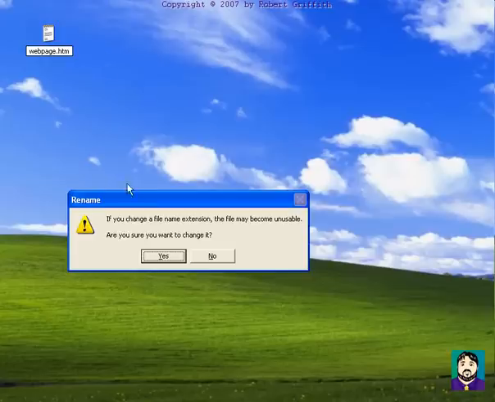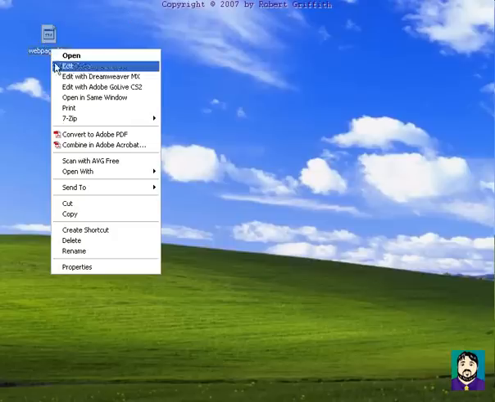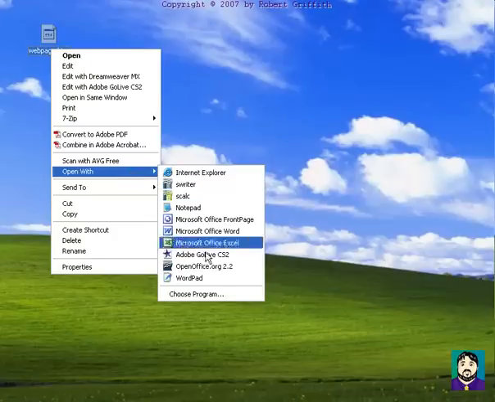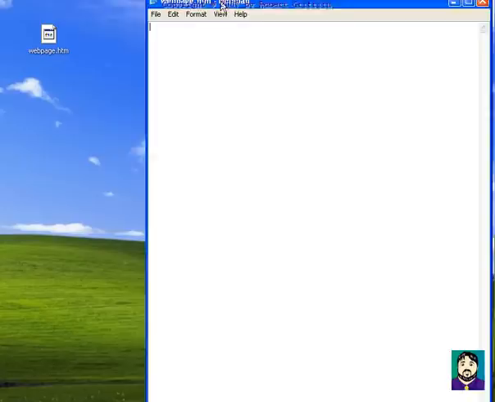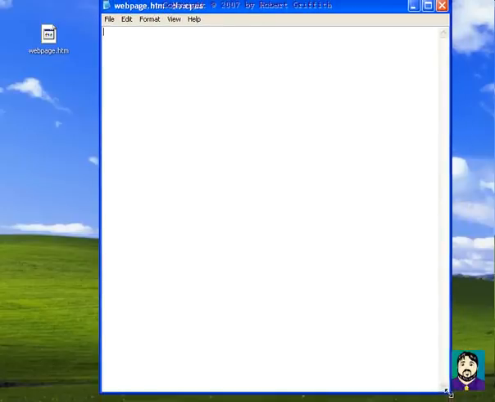And when I click OK, it's going to say if you rename this, it may be unusable. And I just go ahead and click Yes. You can see it changed the icon, and that's because it made it into a web page. If I right-click this and do Open With, I don't want WordPad, I want Notepad, because WordPad and other word processors will put extra control codes in it.